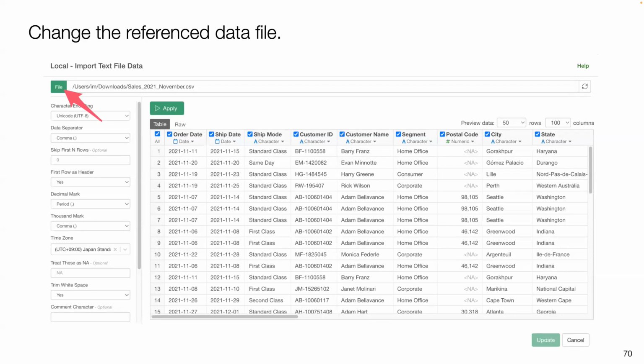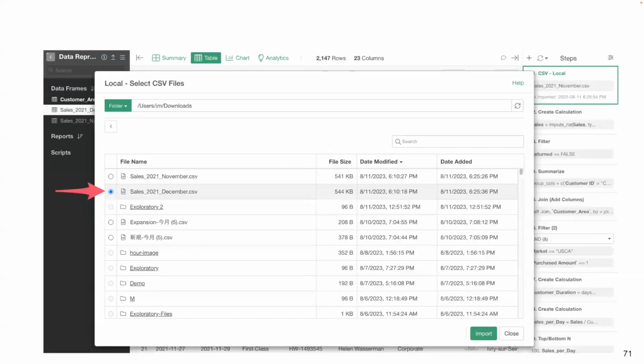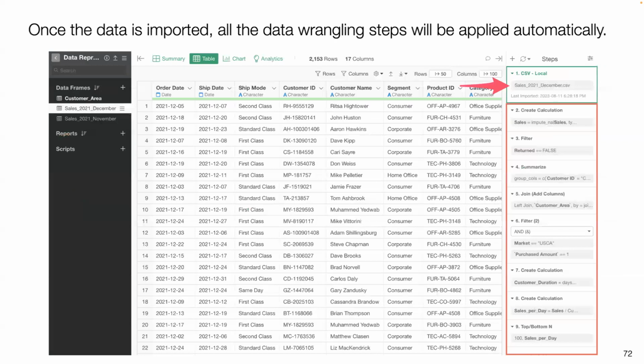Then now you have 2 data sets. One is pointing to the original. The second one is now pointing to the new data. Okay, and then you change that data and come back. And then what happens is that the new data gets imported and goes through the same data wrangling pipeline. Okay.